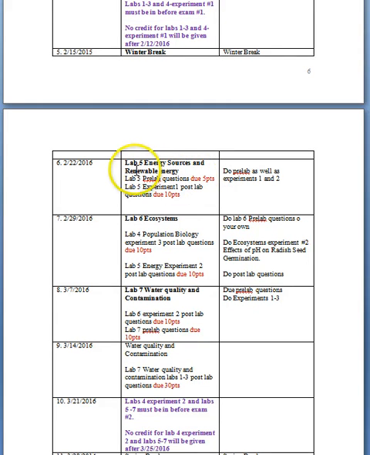Then after break, we start again. We do lab 5, energy sources and renewable energy. That week, the lab 5 worksheets are due because they're easy to do and pretty straightforward. So you're going to do it and turn it in that week.